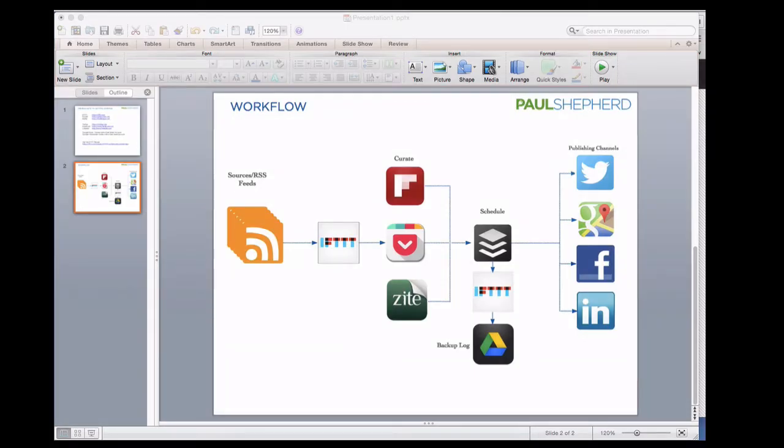Just a quick tutorial on how to set up your content curation workflow. So have a quick look at this diagram. This is the nuts and bolts of what we're going to be going through. So we've got some RSS feeds, as many or as little as you want, in terms of content that you subscribe to that is relevant to your target audience as per the personas.